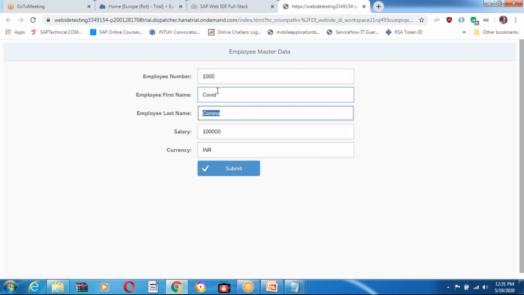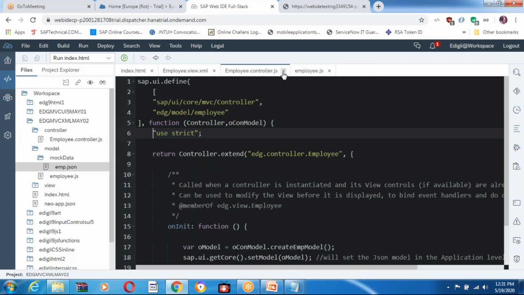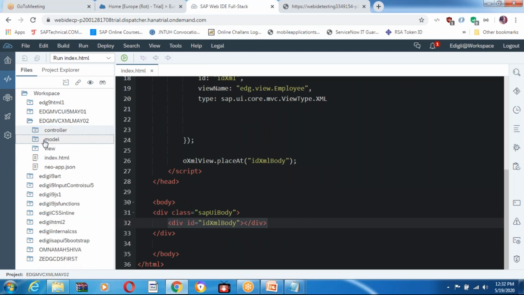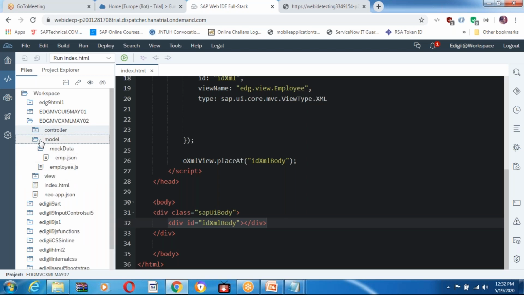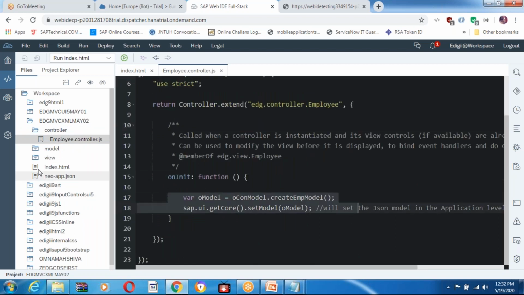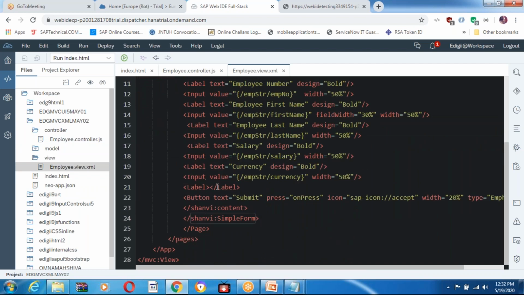So from the output point of view, there is no change. We just modularized the code. Everything we have moved to the model level. Instead of keeping all your data in the controller, we segregated it into the MVC architecture: controller, model, and view. The model handles the data, the controller has the processing logic, and the view contains the screen design. That's model view controller.